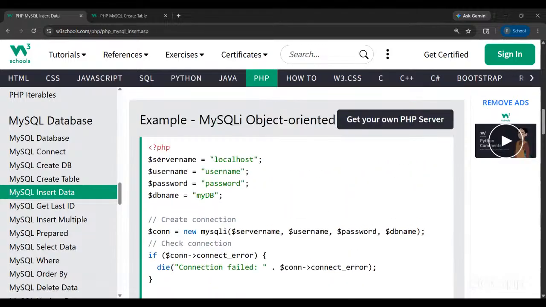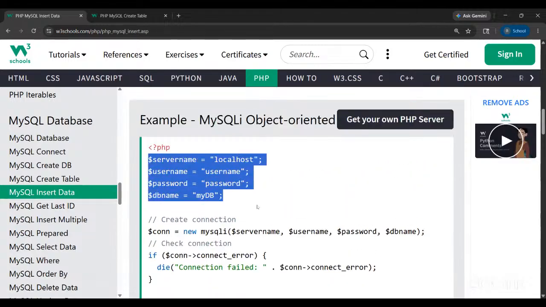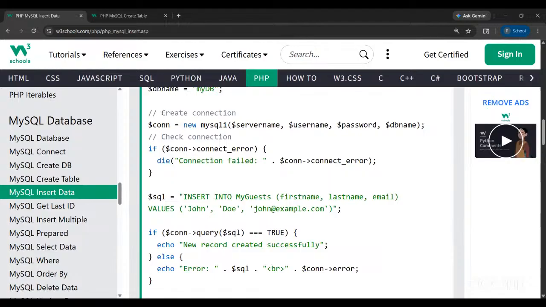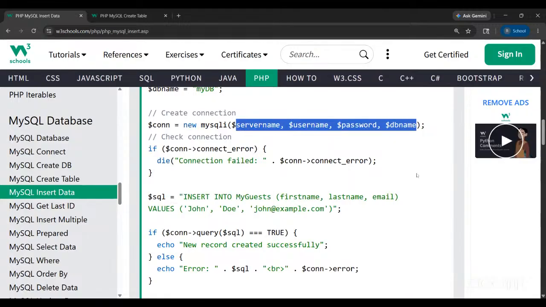Now see the steps here. Here you have to write the connection details. The first step is to create the connection. The connection is created and stored under this variable. For this, the input parameters are four: server name, username, password, and database name.